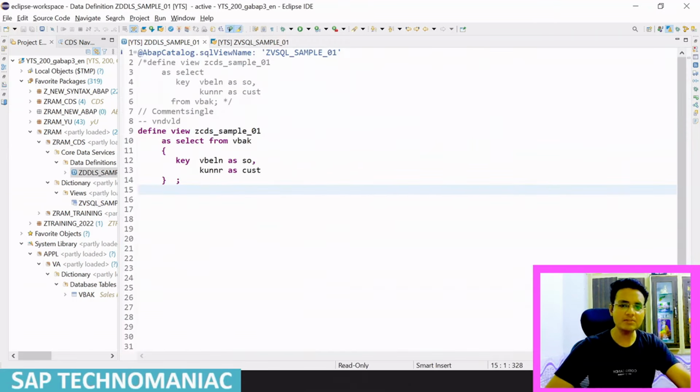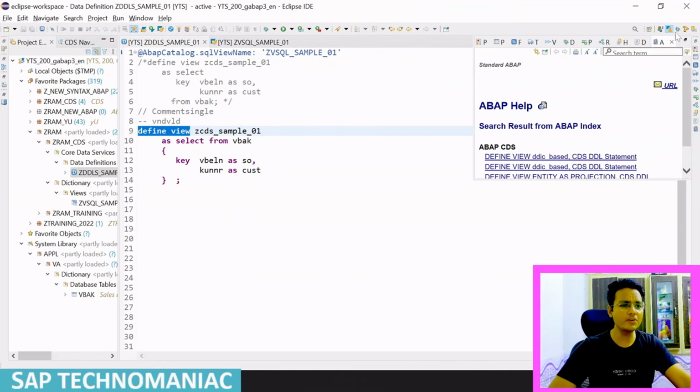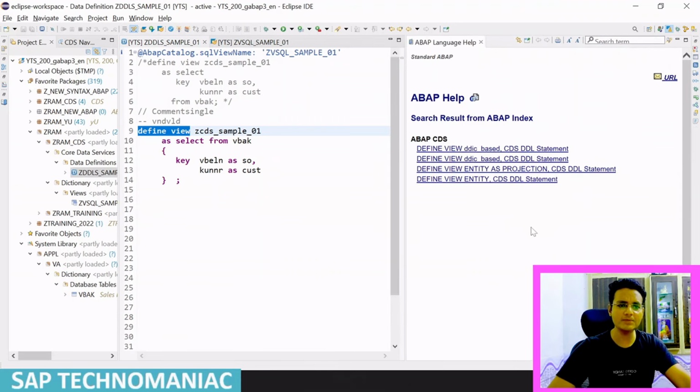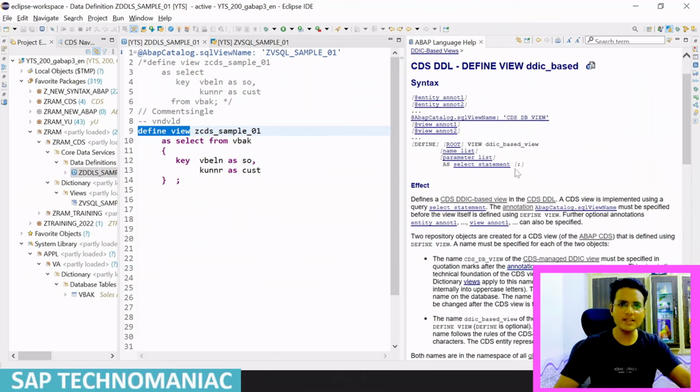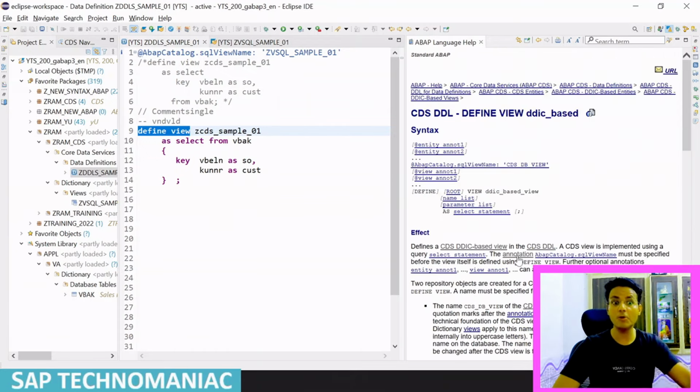And one more thing, if you are not understanding any keyword, just click on this one, define view, press F1, it will give you that help. So you can open this parallelly. Define DDIC, we will talk about entity in some other session. So this is the basic syntax. There is a lot of information given. Most of the points I have already explained. If you want to go through, you can go through again. It's very tedious to read this standard document sometimes.